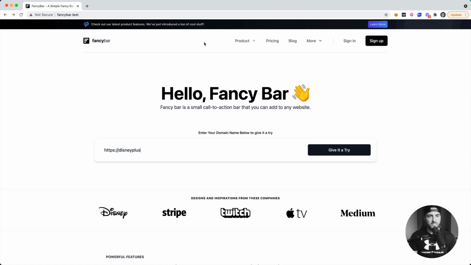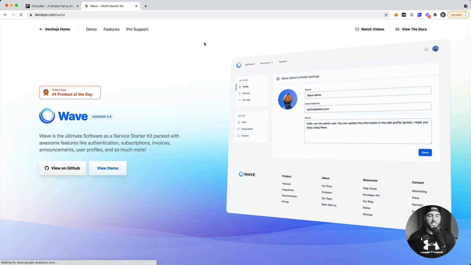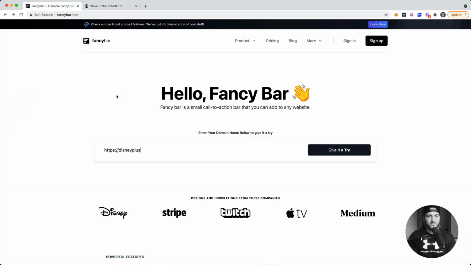So we are building this software as a service with a tool called Wave. You can check it out if you go to devdojo.com/wave. It is a software as a service starter kit with subscriptions, invoices, user profiles, announcements, and so many other features out of the box. So this is a free open source tool. You can feel free to use it to build your software as a service. So let's get into it.